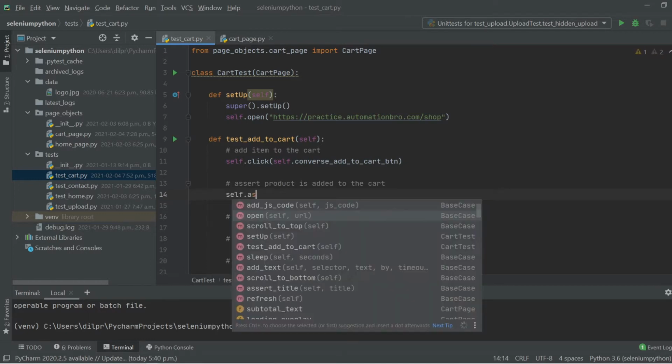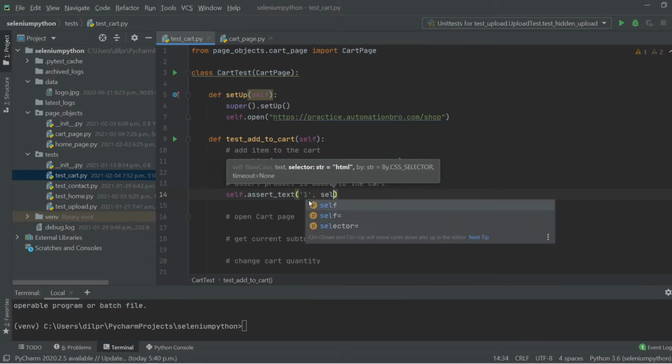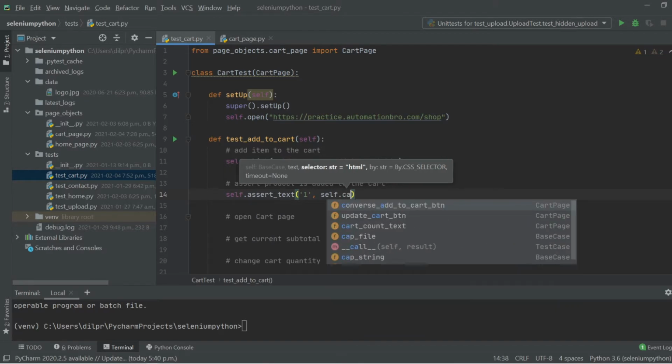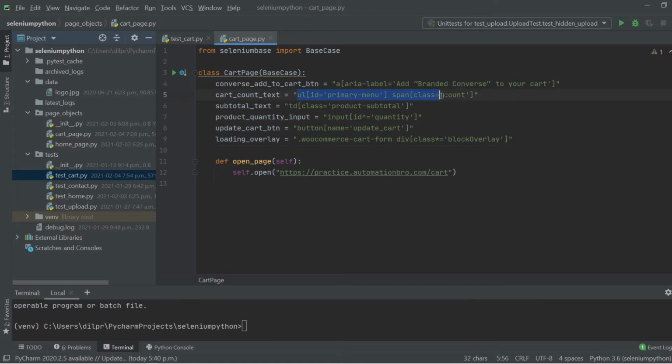So to assert a text, we're going to do self.assert_text, and then this will ask me what text I want to assert. So here I want to assert 1 because we're adding 1 item to the cart, and then I'm going to pass in the actual selector. So here my selector is going to be self.cart_count_text. So it's going to be this one, just right here. So here I'm just simply verifying the actual total count of my particular cart item.